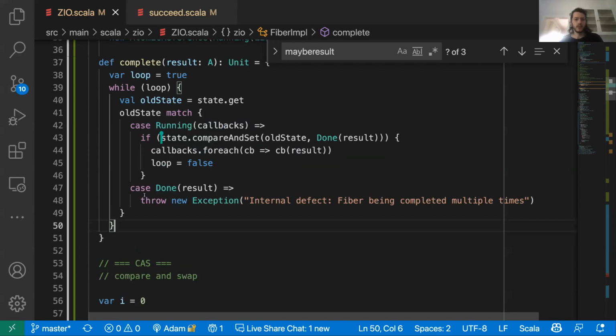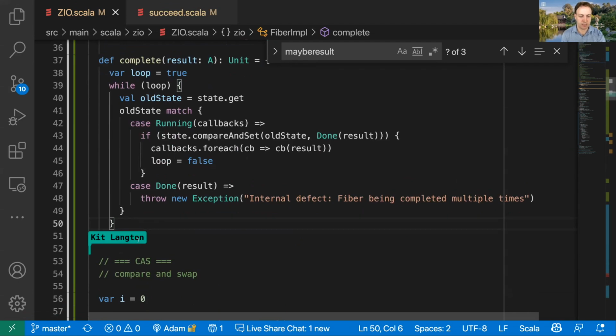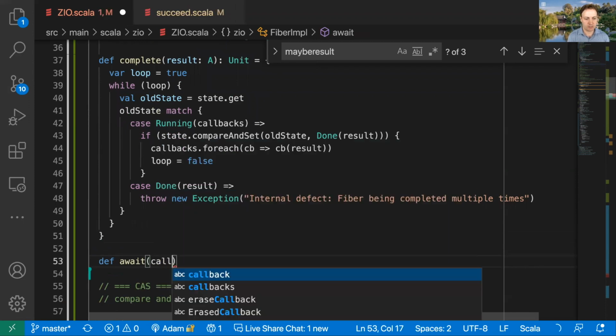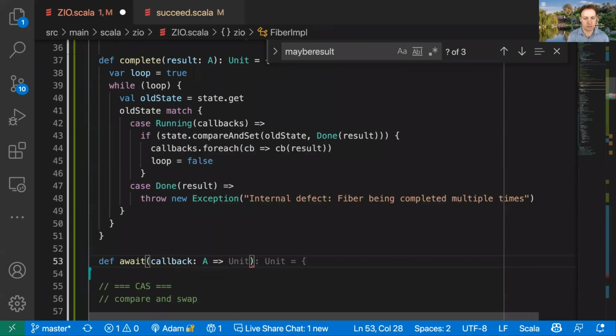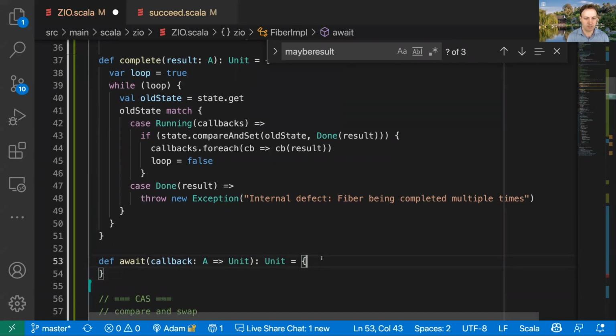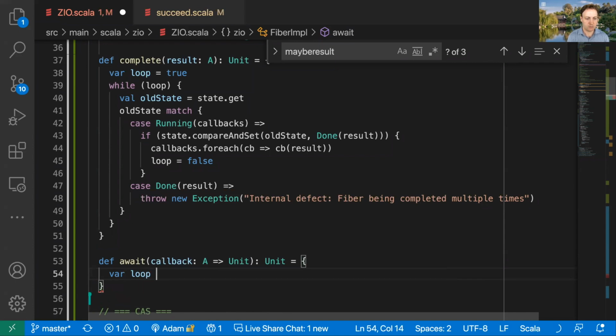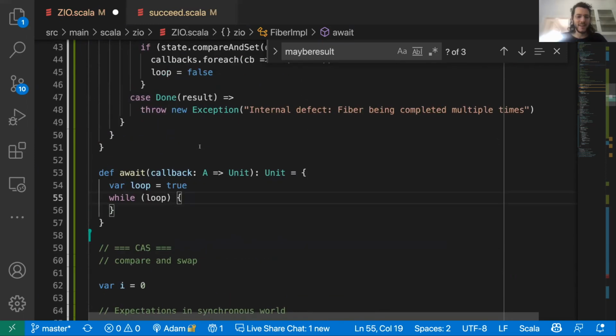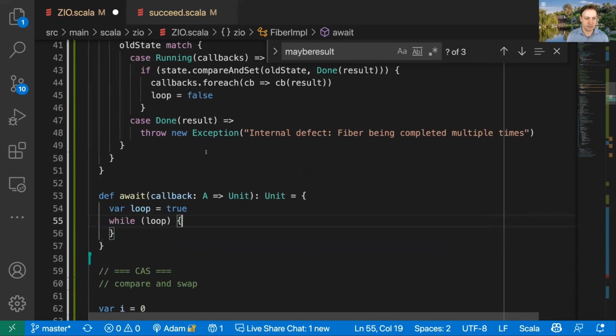Yep. Cool. Okay, so now we've got completing it. The other operation we have to have is a wait. A wait is going to take a callback and add the callback to this thing, so we do a pretty similar thing here. Who could I try with my new knowledge? Yeah, go for it. We'll see if this makes sense at all.